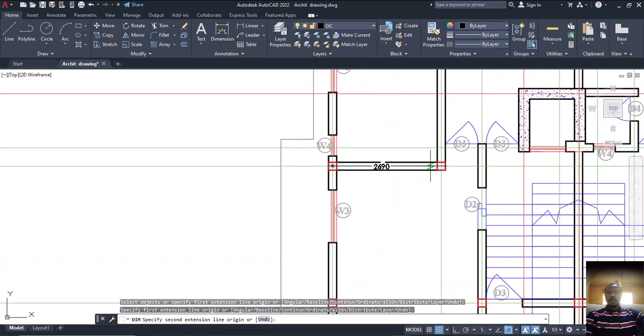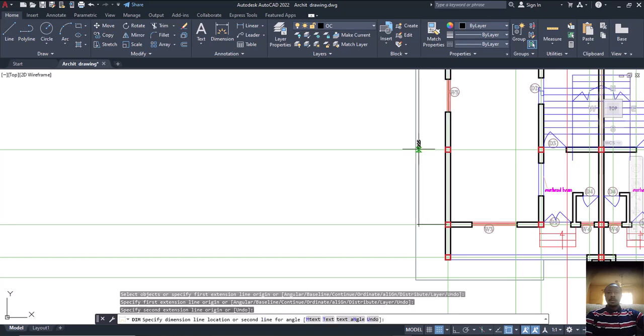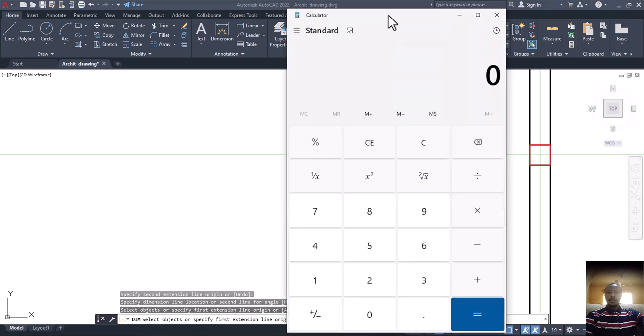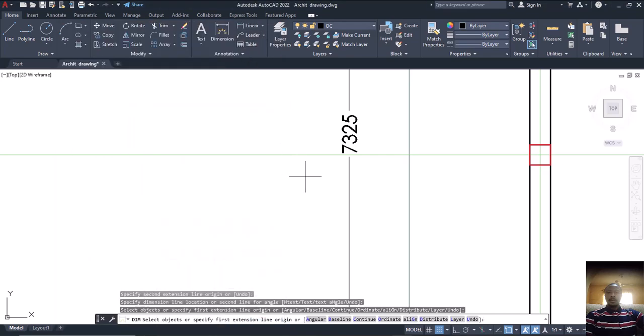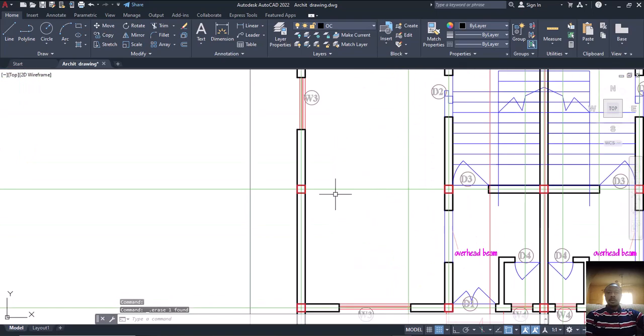Looking at this one now, from here to this point, this is 4.125 by 7.3. Where is this calculator? Let me bring it up. We have 4.125 multiplied by 7.325, which gives us 30 point something. Even though it's a point, it's still more than 30 square meters. So for me, as I said, I'll definitely break it.